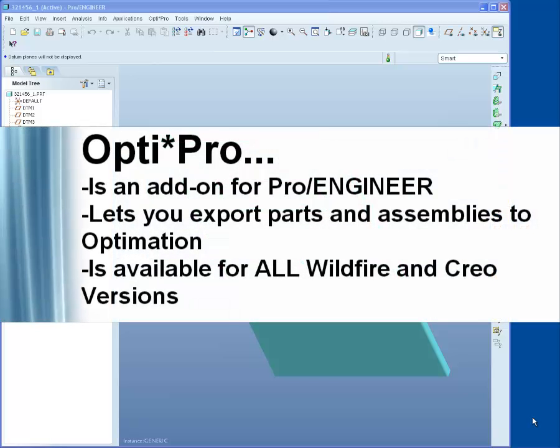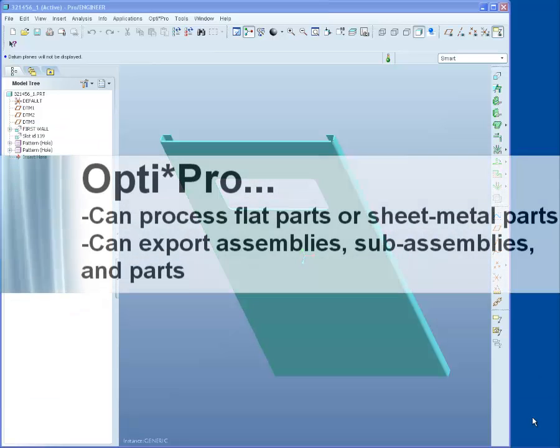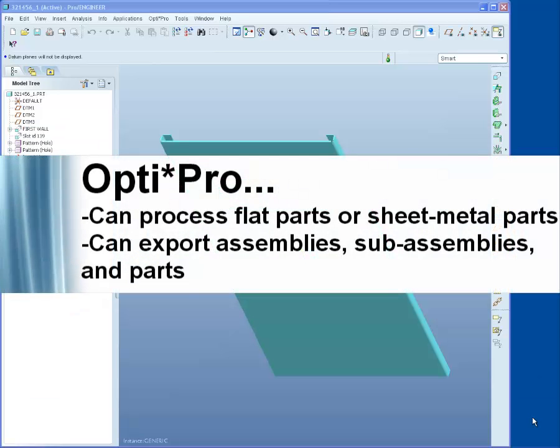Opti Pro is an add-on for Pro Engineer that lets you export parts and assemblies to the Optimation Sheet Metal Computer Optimized Manufacturing System. I will be demonstrating Opti Pro on Pro Engineer Wildfire 5. It is available for all Wildfire versions and Creo versions. Opti Pro can process either solid parts which are flat, or sheet metal parts which are flat or have a flat pattern. The assembly mode can export components, subassemblies, and parts.